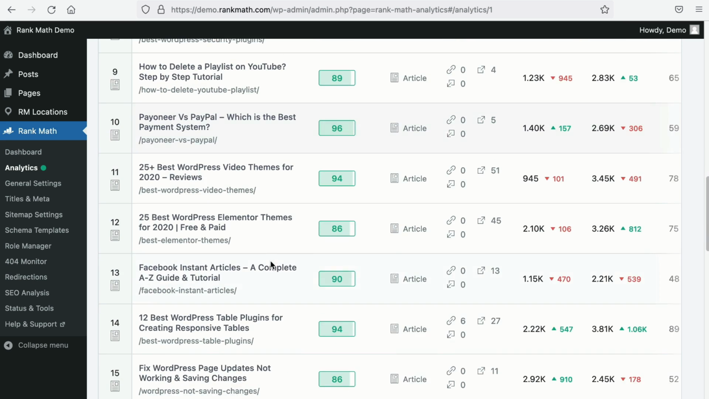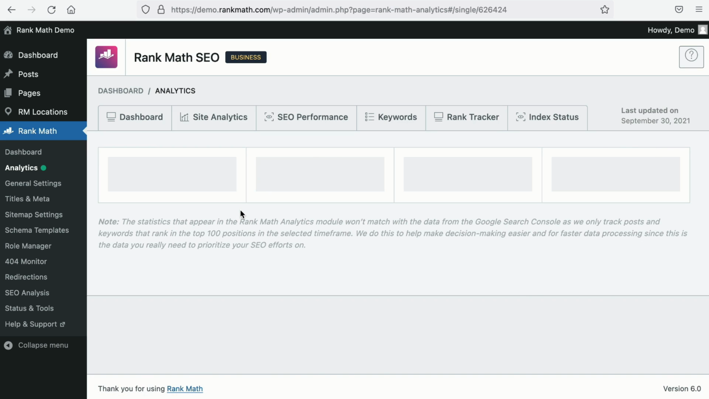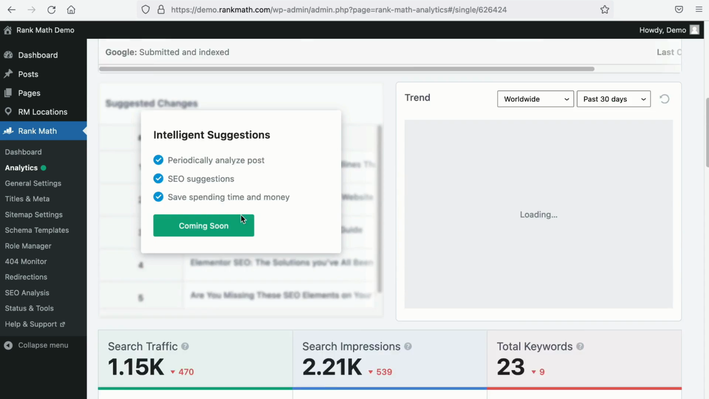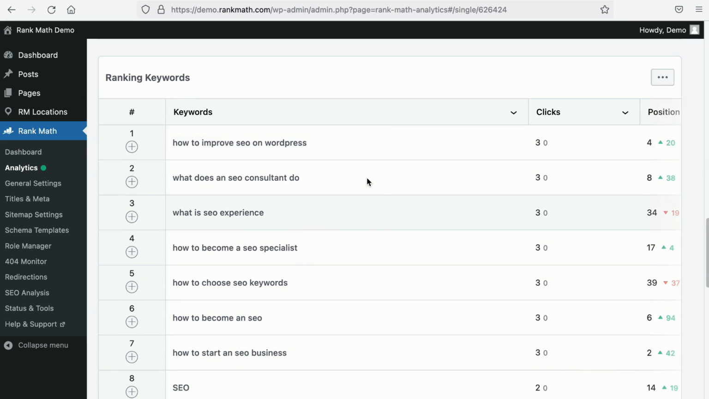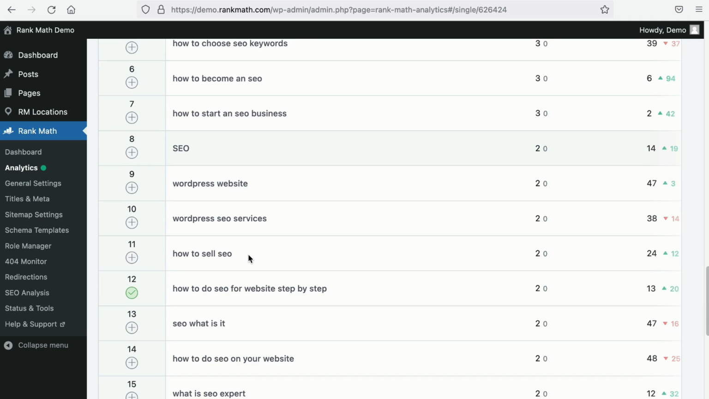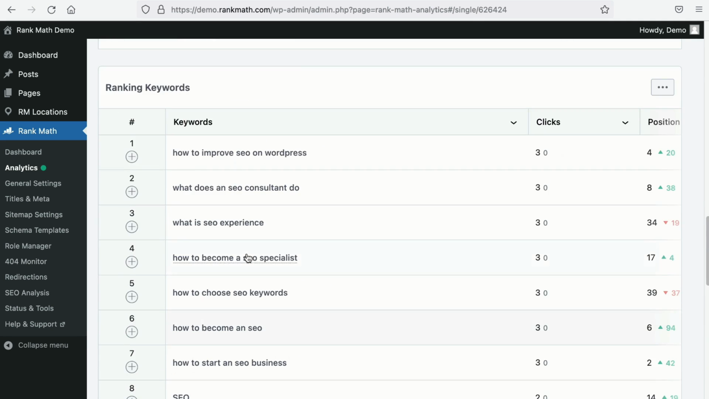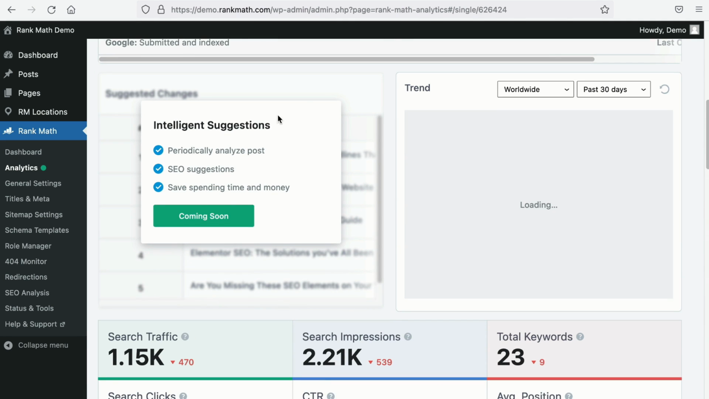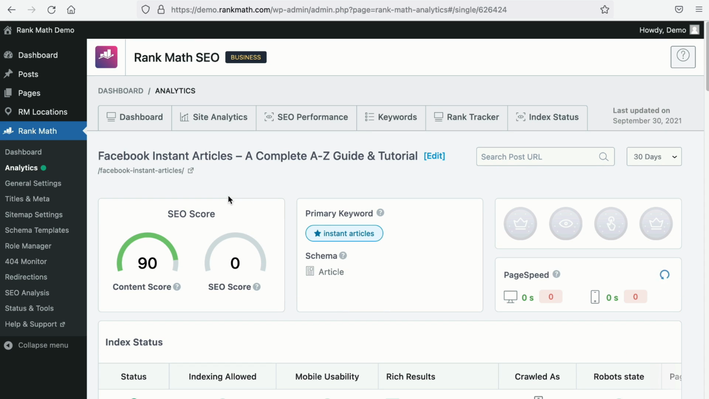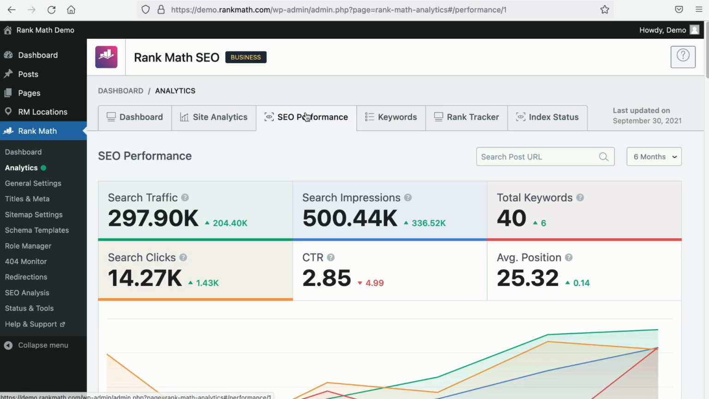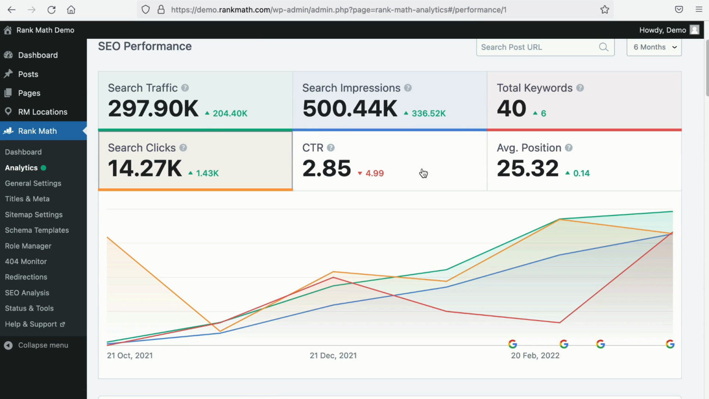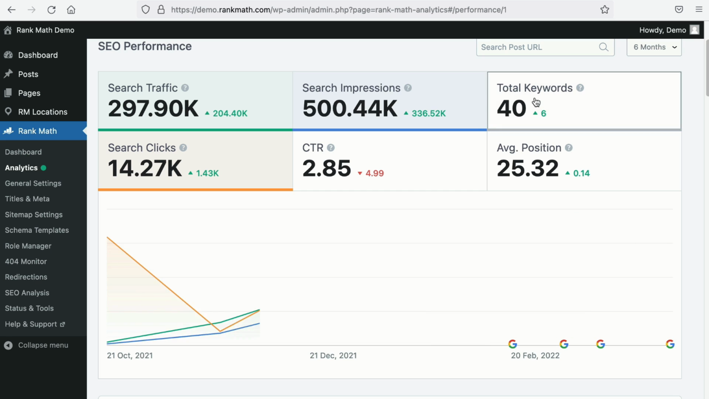Want more details about a particular post? Click on a post and you will literally get all the information regarding this post, which includes the keywords that this article is ranking for. Give it a while and you will see some intelligent suggestions to help you analyze and optimize your posts to get higher rankings. If that is not enough, you will love the next tab, which is the SEO performance. Select the features you want to analyze, such as the search traffic, search impressions, total keywords, search clicks, etc.